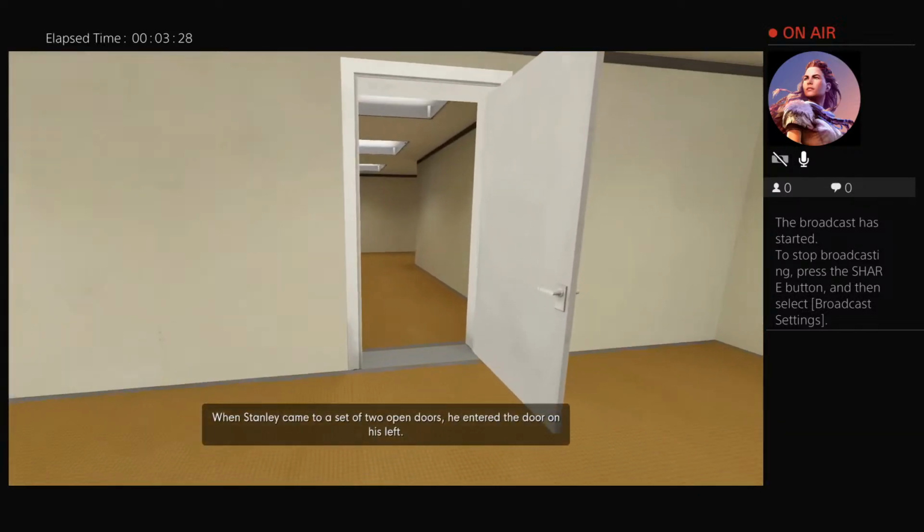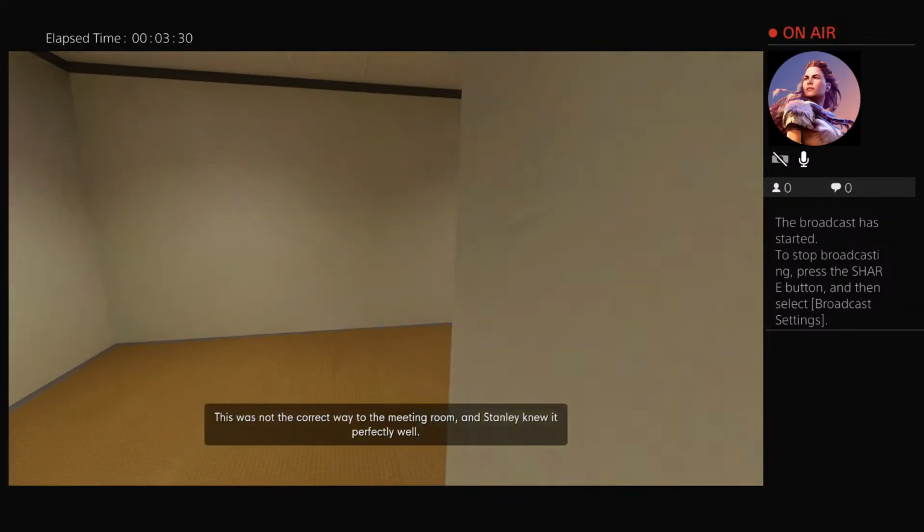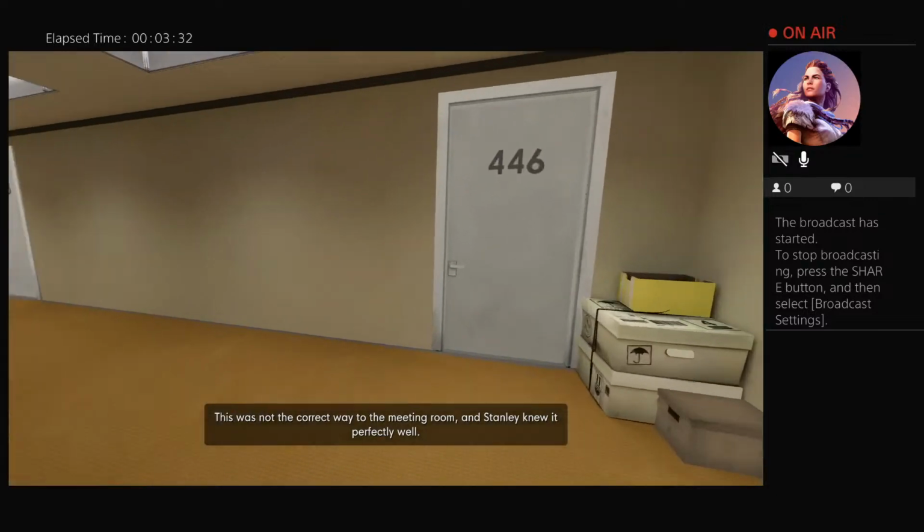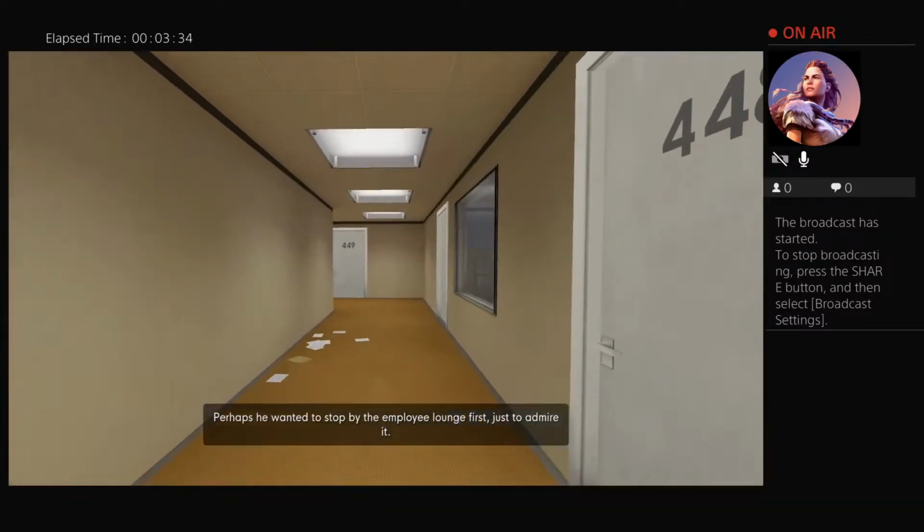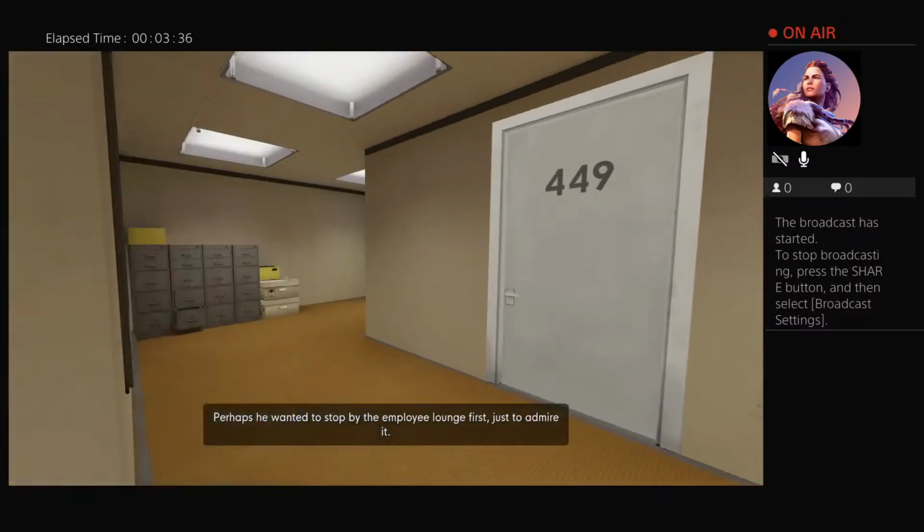When Stanley came to a set of two open... This was not the correct way to the meeting room, and Stanley knew it perfectly well. Perhaps he wanted to stop by the employee lounge first, just to admire it.